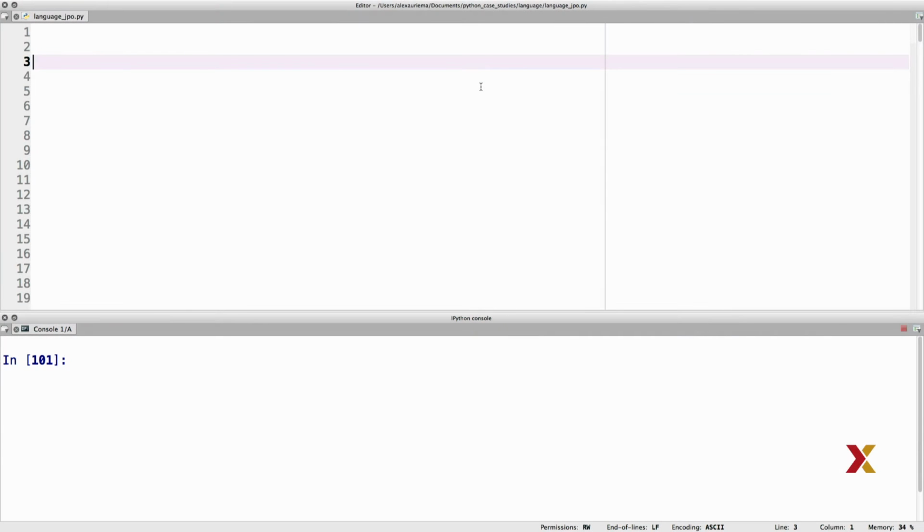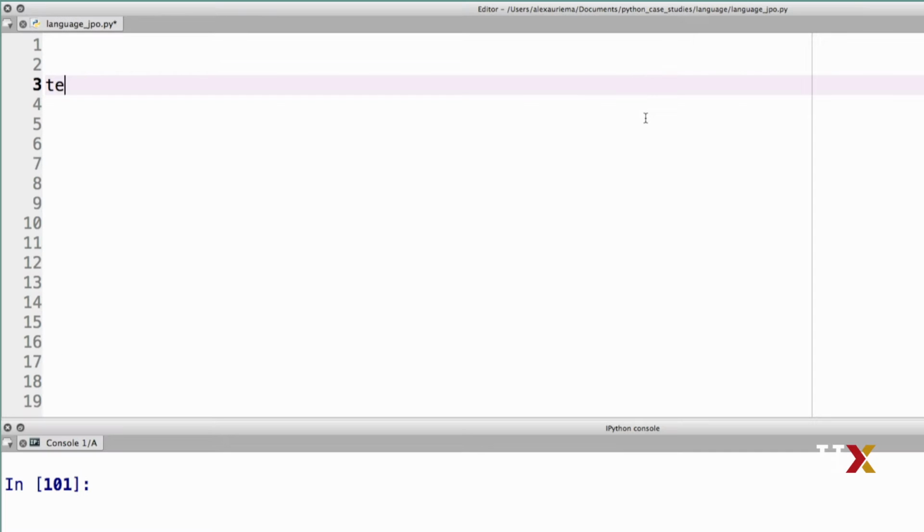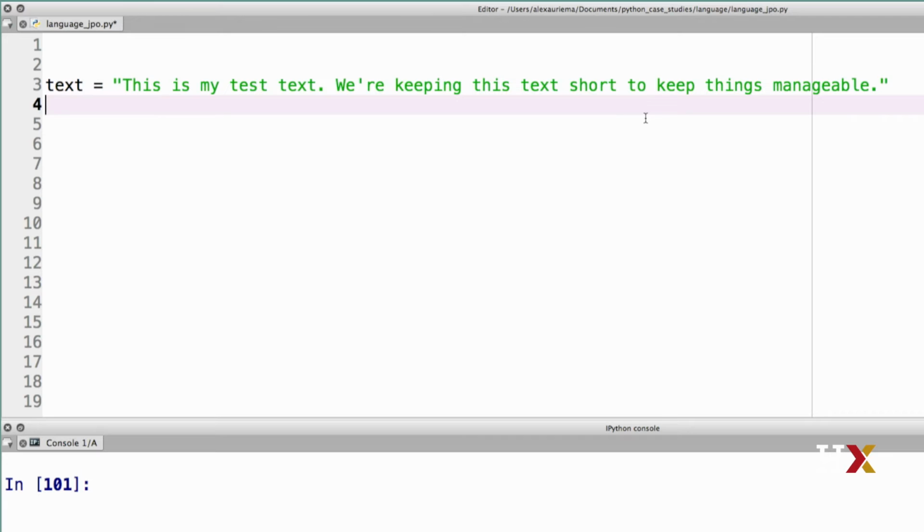Before we start coding the function itself, it's helpful to create a test string. I'm going to call that text, and I'll just copy paste the short string that I wrote previously. The purpose behind having a text string like this is to be able to test our function as we make progress with it.